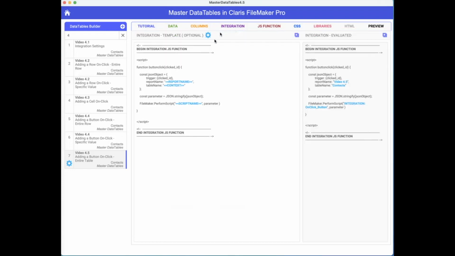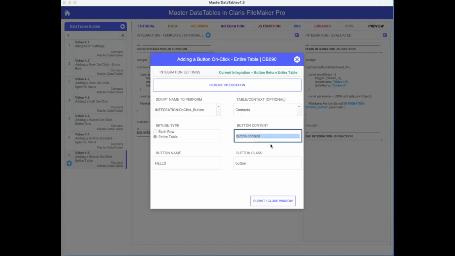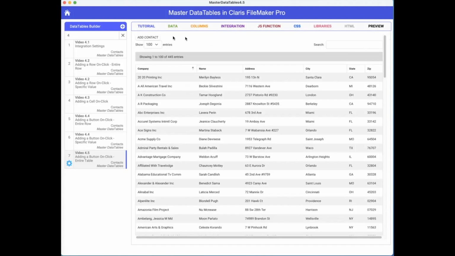If we go back to our integration and we're looking at this, the button content is this. And sometimes what you might want to do is tell the user that they clicked something like add new contact, right? And down here in the name, we're going to say add contact. And so the class will leave alone. When I do that and I come back here, the button is something that I'm doing that's actually still in the JavaScript, right? This isn't a FileMaker button. It is in the web viewer.